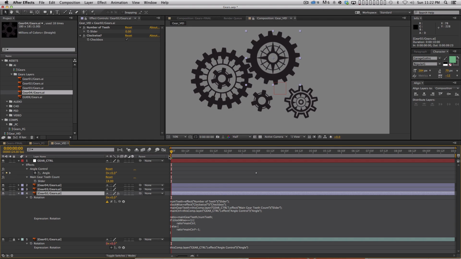Expressions are not like bulletproof software code. If I was really trying to button this rig up and make it so that you would never have errors, I would say if clockwise is 1, do this, otherwise, do this. I would also check to see if this number is set to 0. Then I need to tell the expression how to handle that. Now I'm not going to do that, but just so you guys know, that's why that little error message came up. All right, so let's figure out how many teeth this gear actually has.